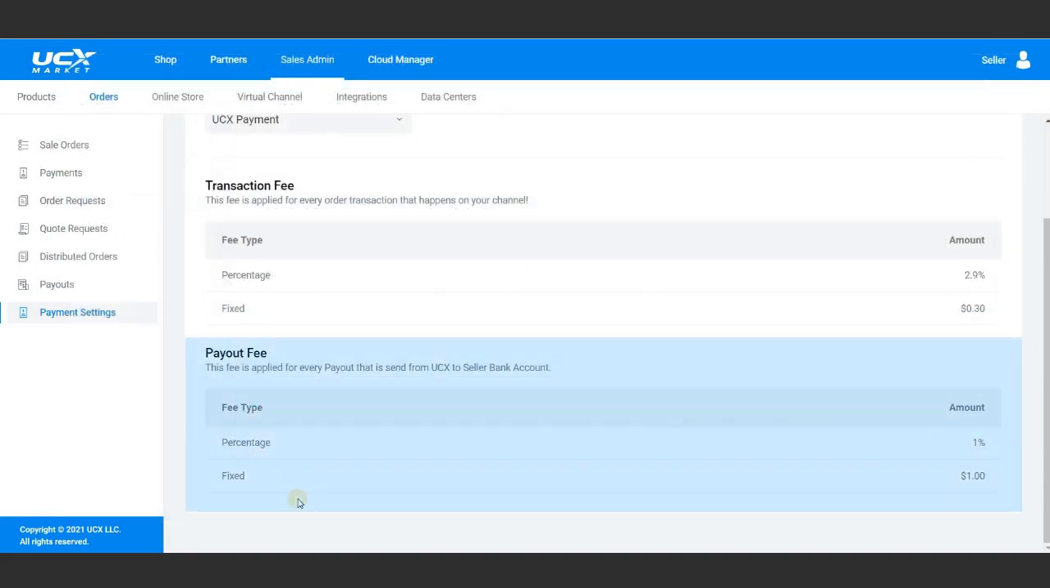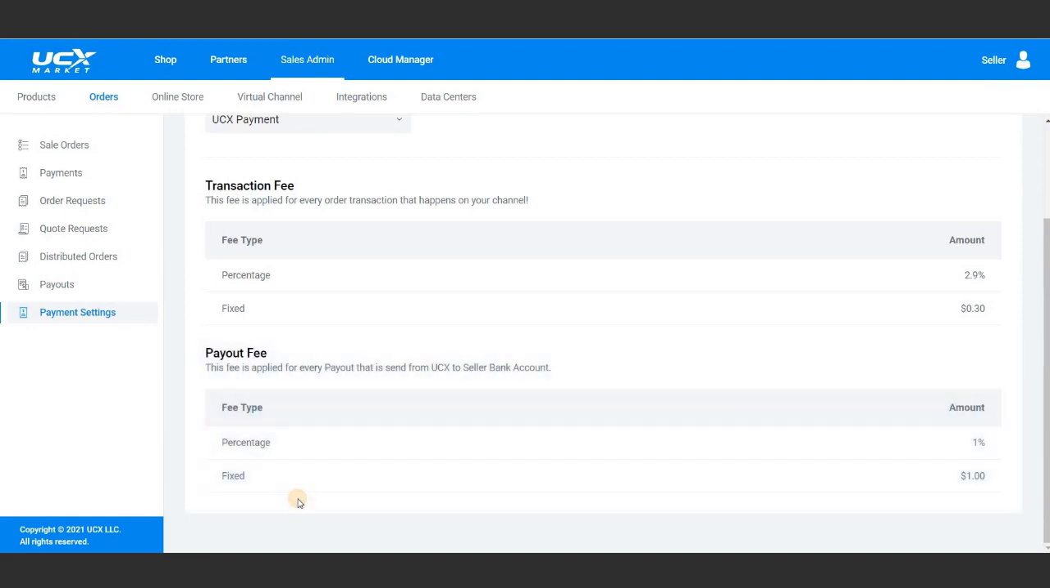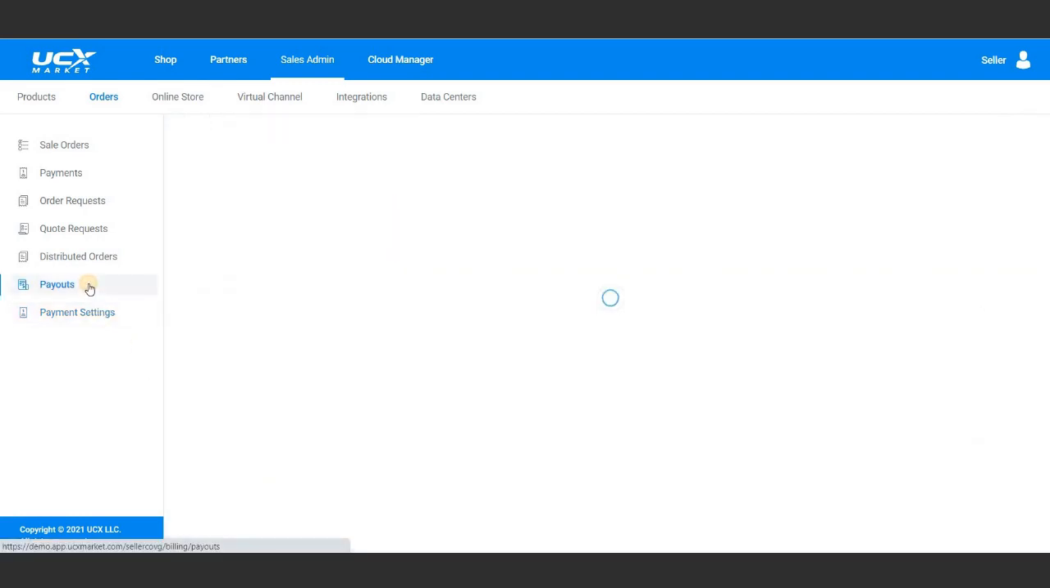The Payout Fee section shows the fees which will be applied when a payout is generated from UCX to the seller account. This fee includes a small percentage and a minimum fixed amount from the total payout generated. Click Payouts on the left-hand menu to view the payouts generated.